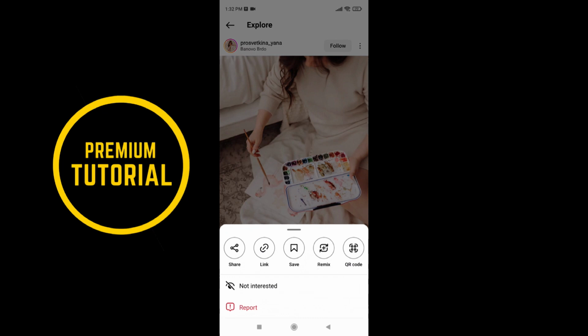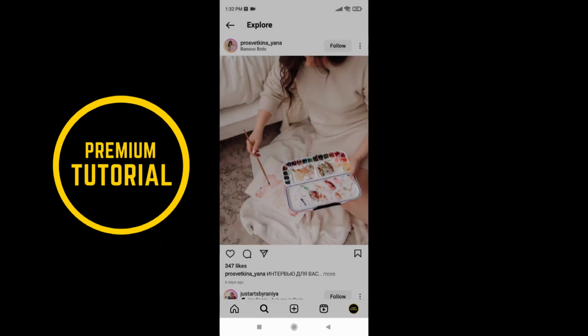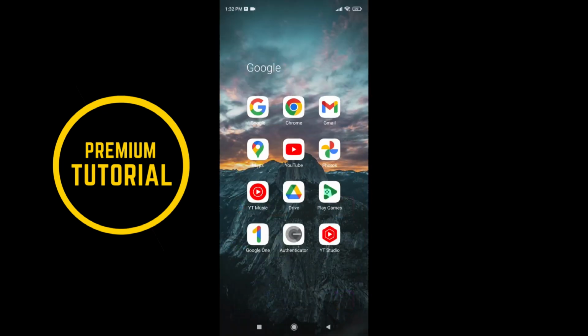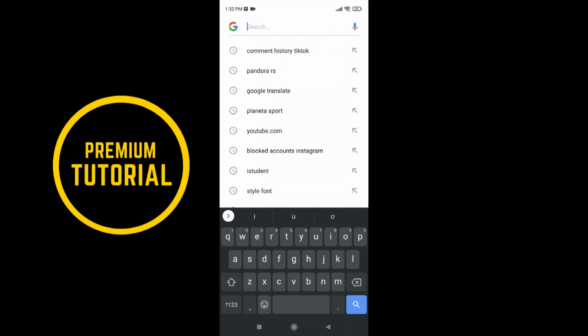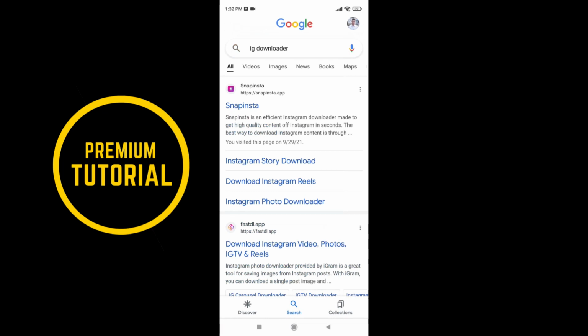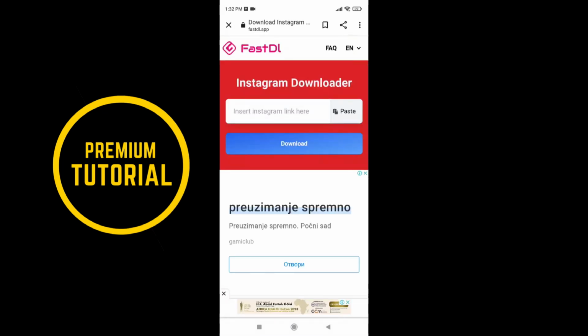Now you need to copy the link, just tap on this. Then go back and go to Google. Now go to search and type Instagram downloader. And go to the second site. After that you need to paste the link on this. And click on download.